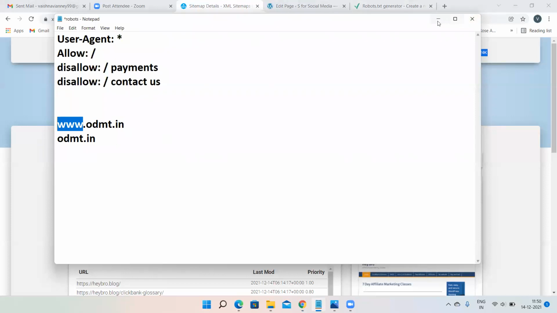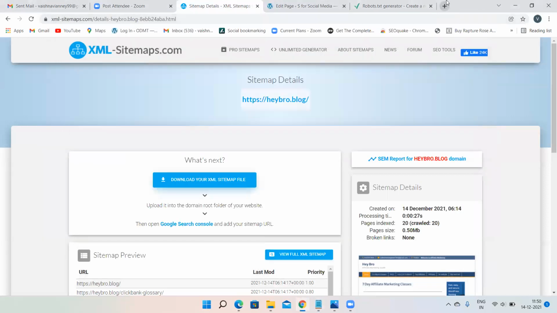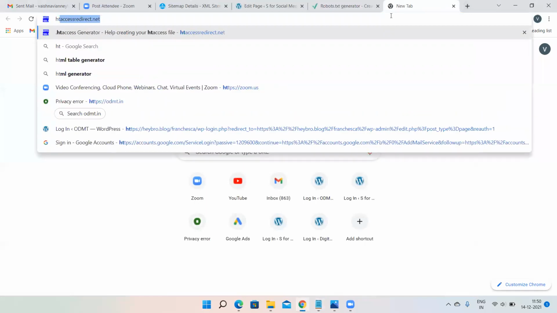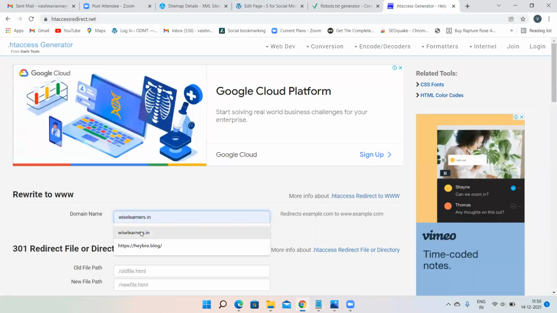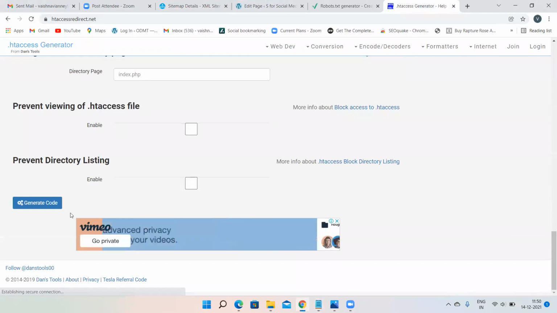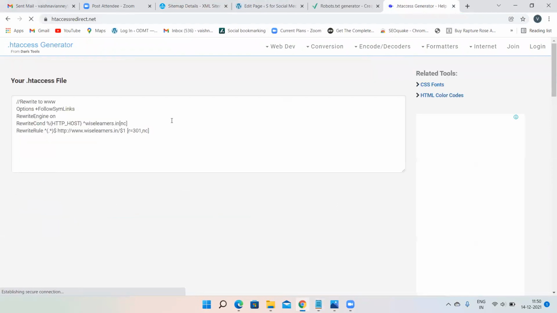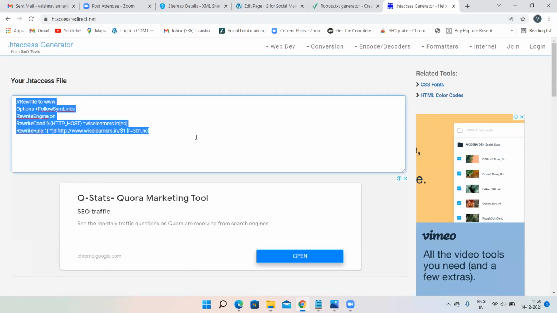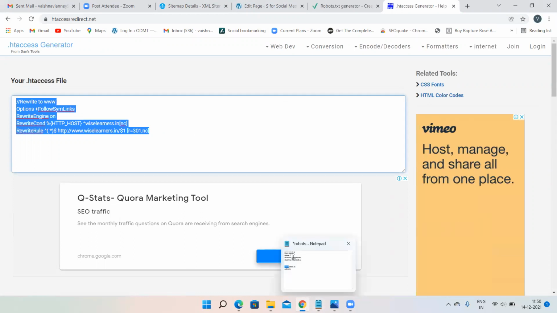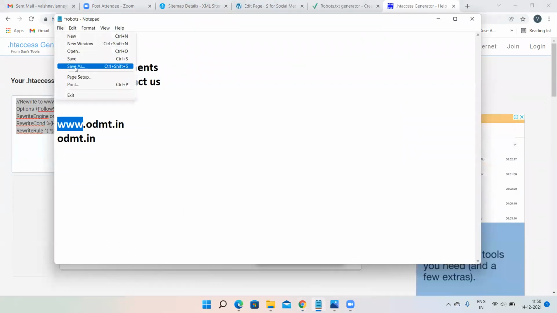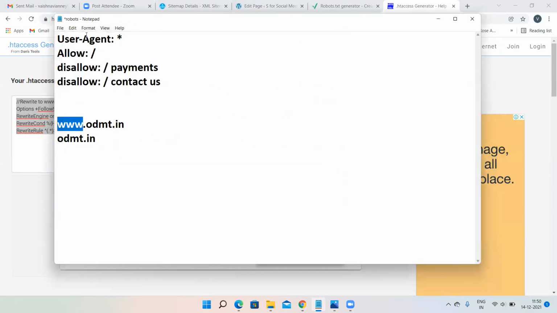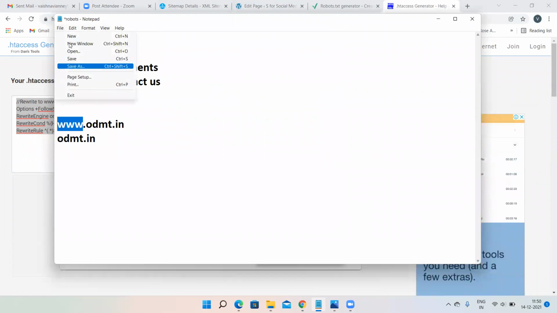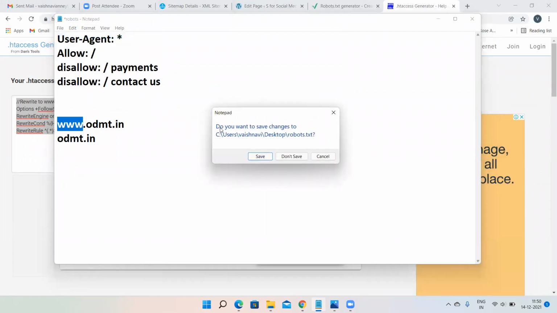How to make your website into a www version if it is not in that version? Just click on htaccess generator. Then there is a website called htaccess redirect.net. Just go into this website, enter your domain name over here, then scroll down and click on generate code. Take this code, go to Notepad and save it as .htaccess. That's it. We have created all the three files: sitemap file, robots.txt file, and also .htaccess file.